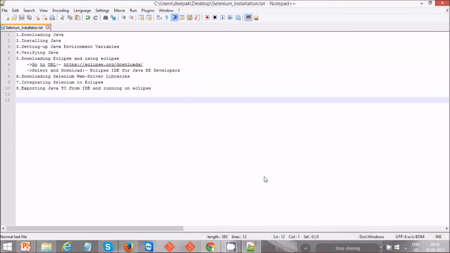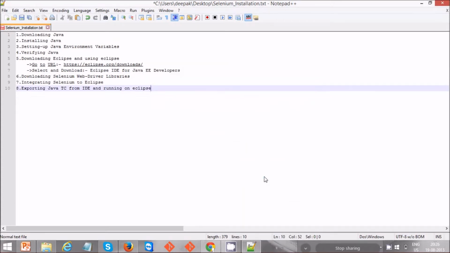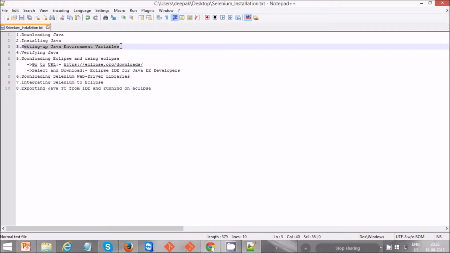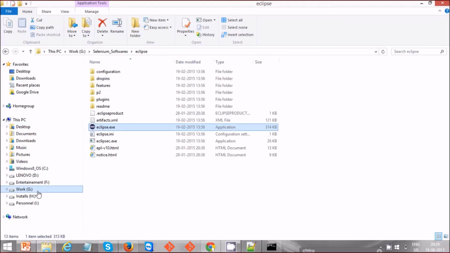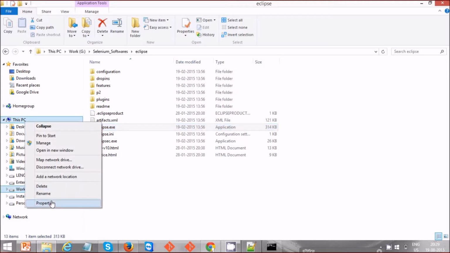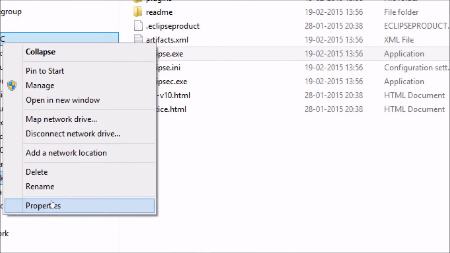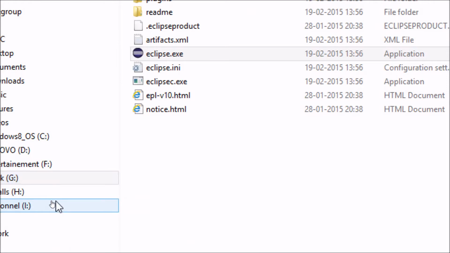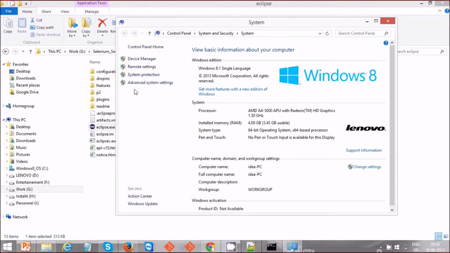Let's say close. Okay, now it is done. Now the next step is setting up the Java environment variables. Go to the Windows Explorer, select This PC. In some computers it will be My Computer; This PC and My Computer are the same. Right click on it, select Properties, click on Advanced system settings.